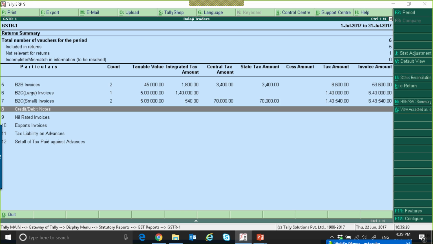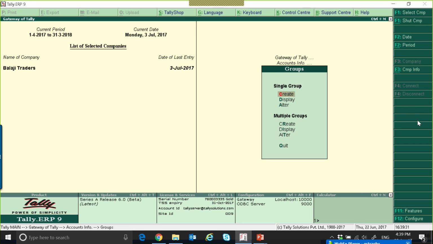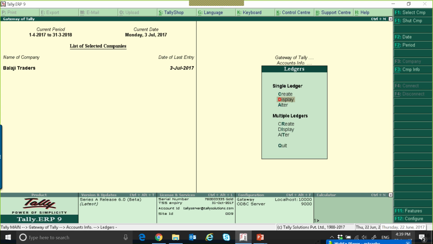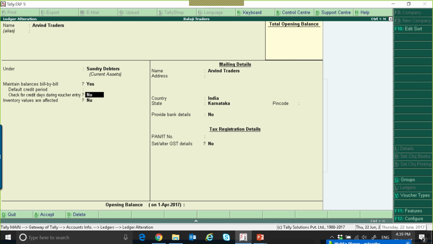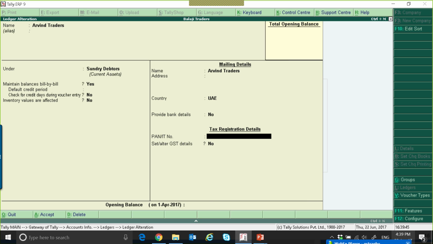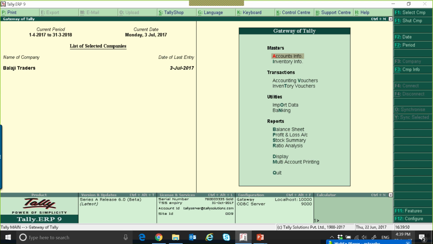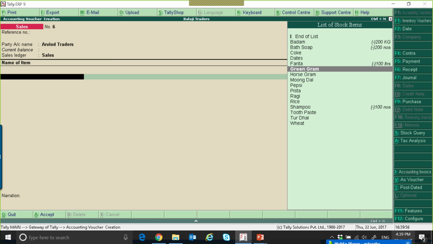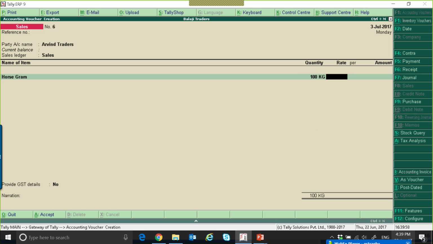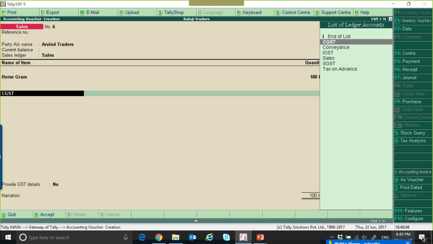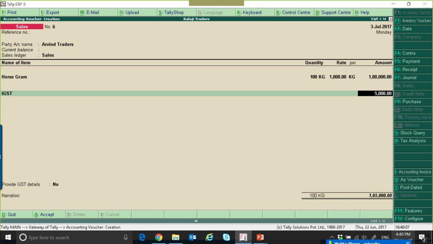Okay, next I will pass one international sales transaction. So we'll see one party, Arvind Traders. We will make him an outside India customer, UAE. So where registration detail is not required. If you are selling to outside India, assume that I am selling this to outside India. CGST will not calculate because law says if you are doing export, you need to collect IGST.